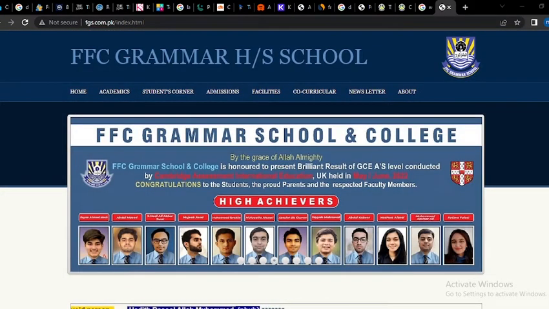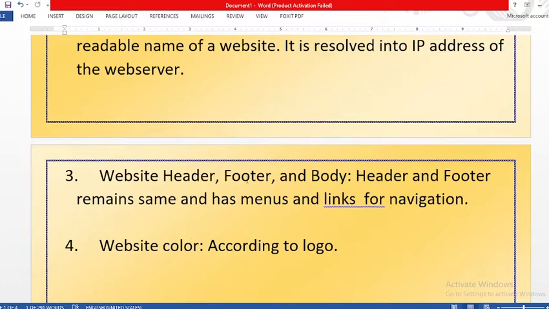So this is what I have written here: header and footer remain same, and has menus and links for navigation. Navigation means the way through which you can move from one page of the website to other page. It may be in menus form, it may be in buttons form, or it may be in links form, any form through which you can move.